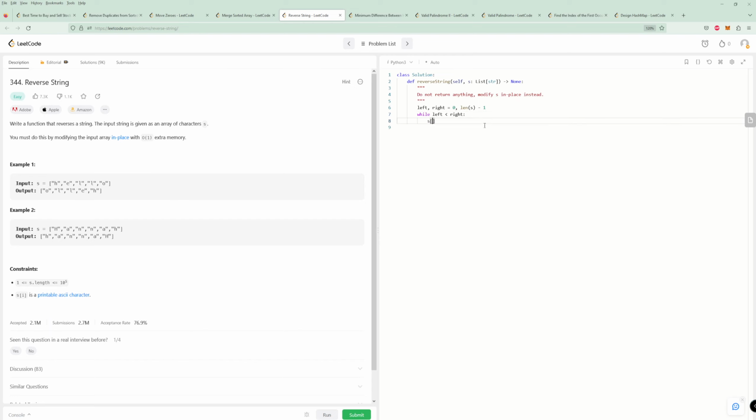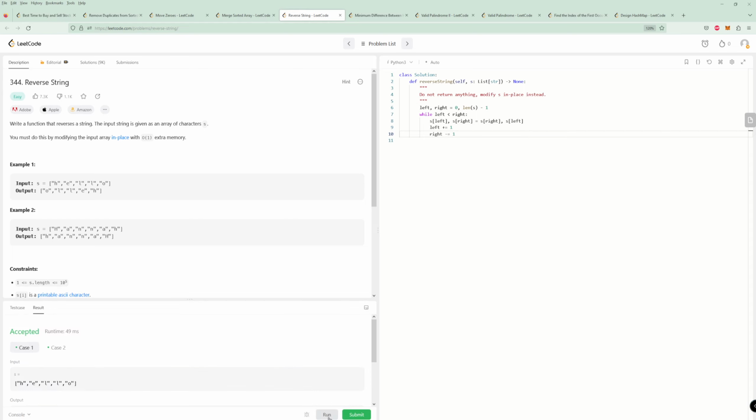So in that case, it's just s left. We can do this in one line. S right equals s right, s left. Okay, and then we just decrement. So left plus equals 1, right minus equals 1. It should be that. We don't need to return. Okay.